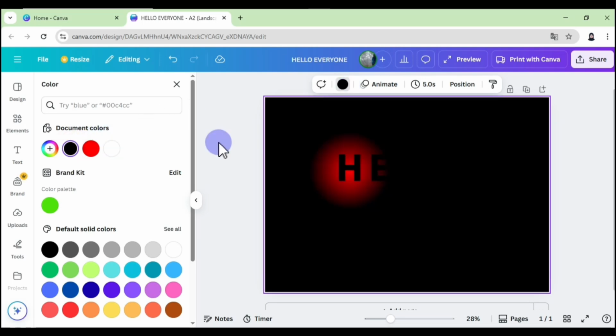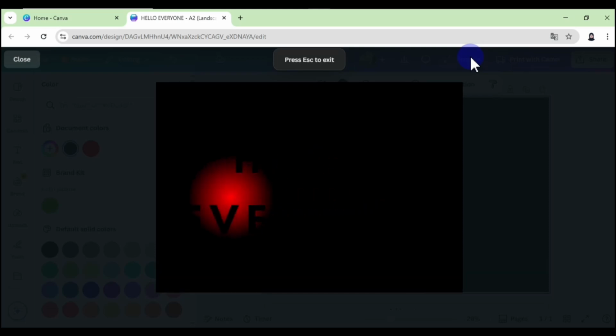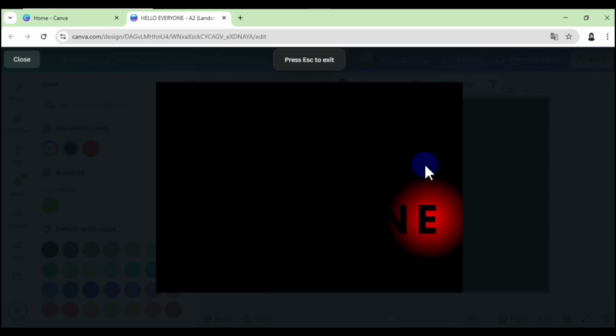Now, let's preview your animations. And that's it, a simple searchlight style text animation made completely in Canva. And okay, maybe that's it.